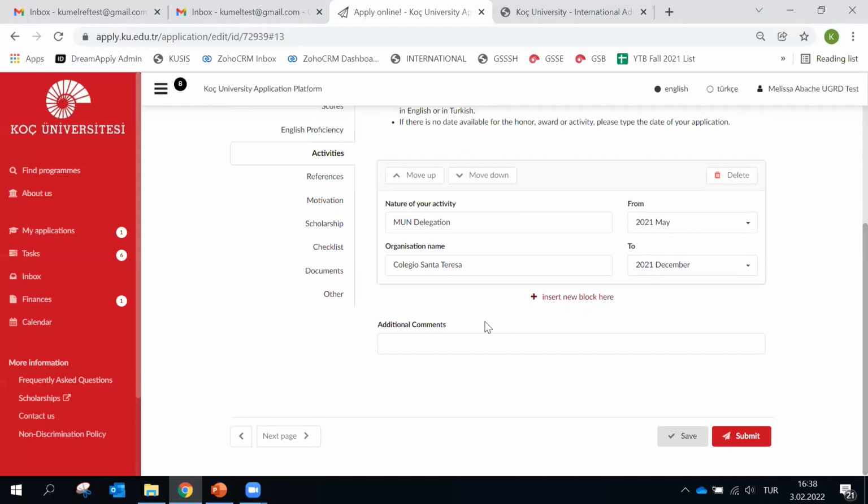Okay. If your certificates, for example, are in a language different than English or Turkish, you do not need to translate all of them because we understand that that can be very costly. So any documents that you have in English or in Turkish are okay. You don't need to upload all the certificates if they're in a language that our admission committee members won't be able to understand.